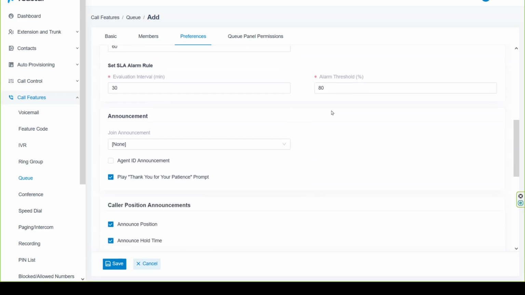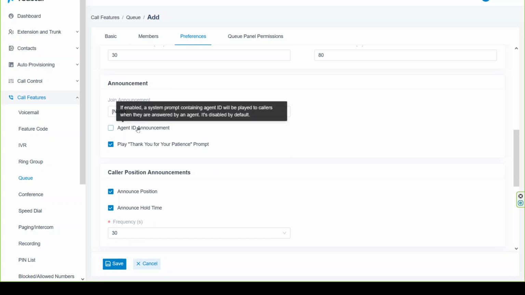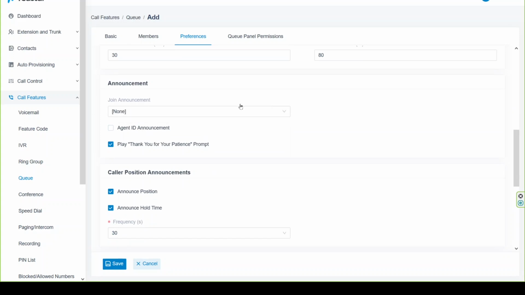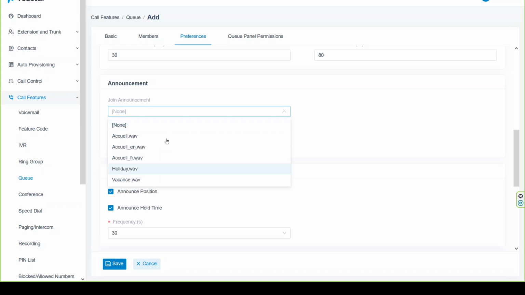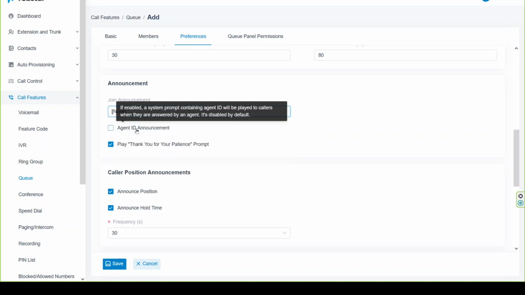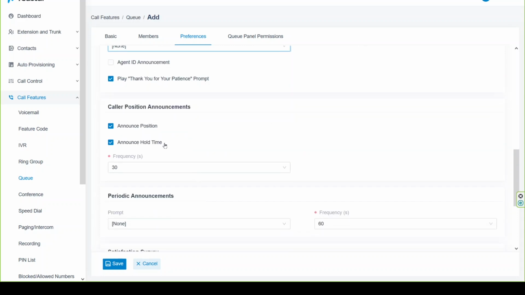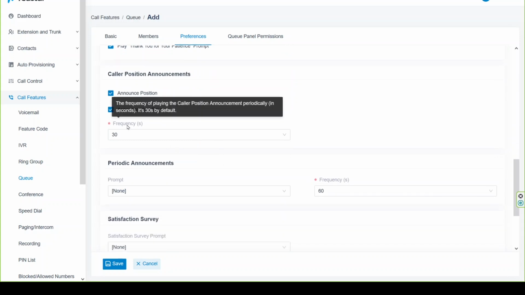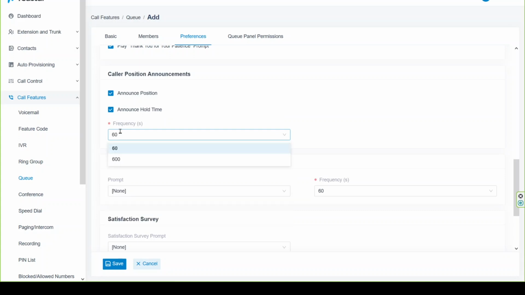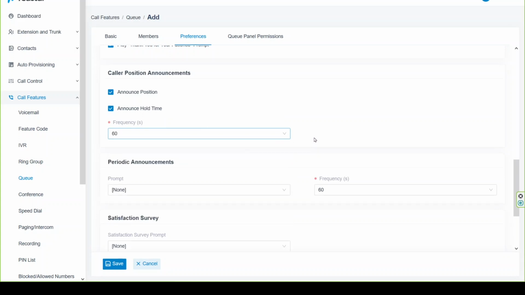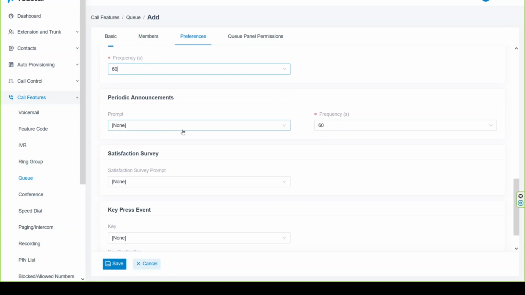About the announcement, you can join an announcement here. Right now there is no announcement, but you can add an audio, like I said, for an agent ID or for other audio. And you can also have, and it's already checked, the play thank you for your patience prompt. For the caller position announcement here, you can have the position and the waiting time and how many times you want to have it listened to. So let's change it to every 60 seconds.